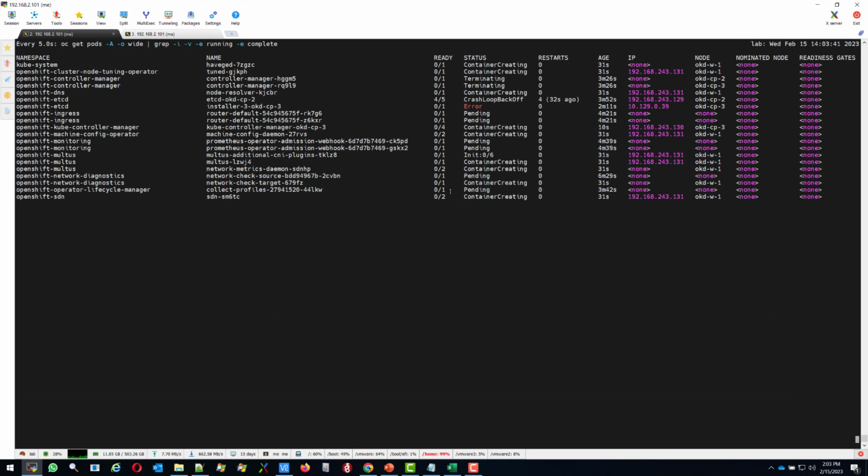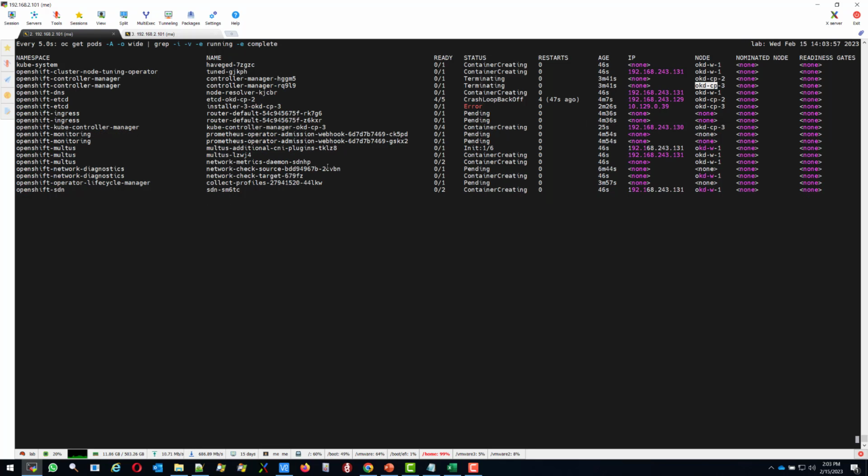Alright, shrink this down a little bit, make it a little easier to read. Hopefully that shows through fairly well. So now we can see what's starting, where it's being started on. So here we see the worker nodes are getting deployed. CP2 and CP3 still have some activity.